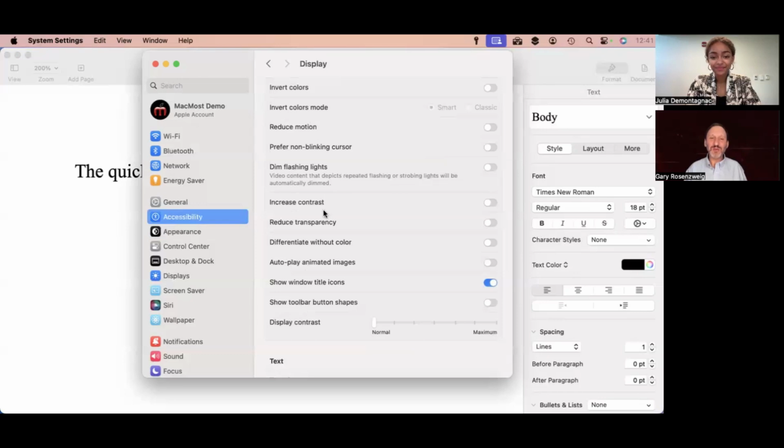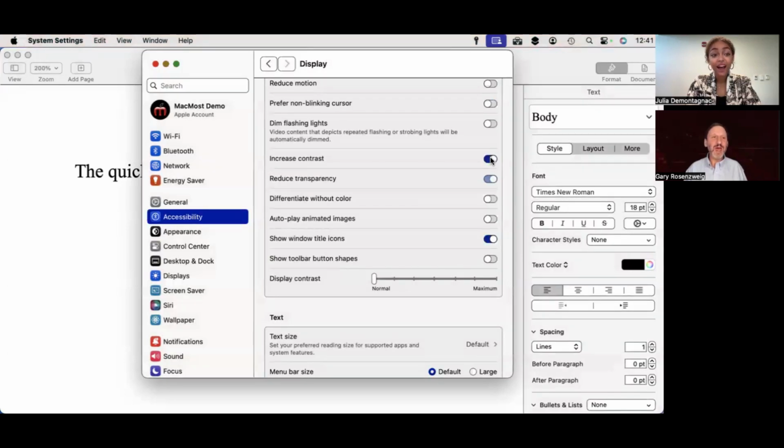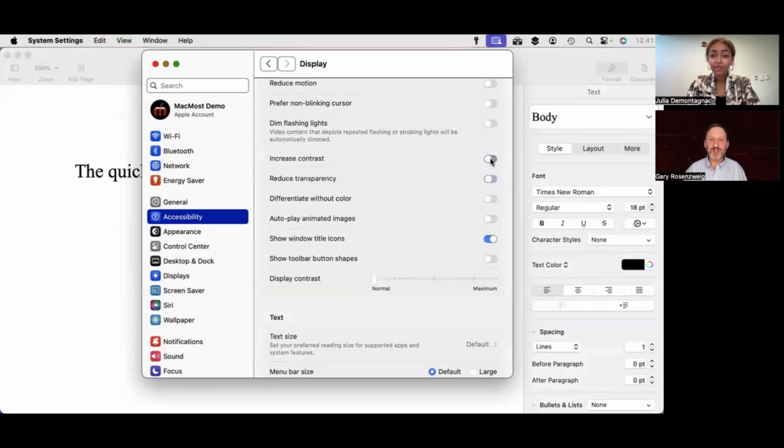But you can also do things like increase the contrast and reduce transparency. And when you do that, it changes the screen to look like this, which some people like the whole aesthetic of, but also the higher contrast really can be a complete transformation of how things look and make it much easier to read things.